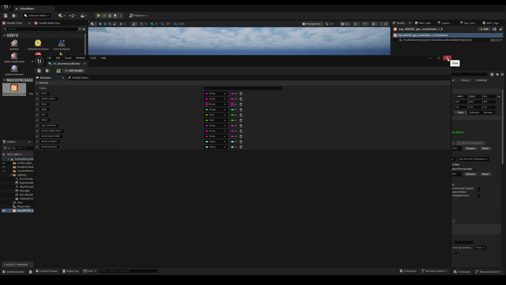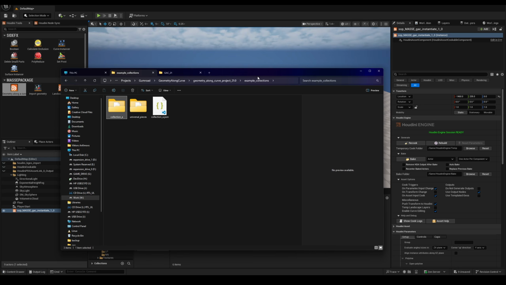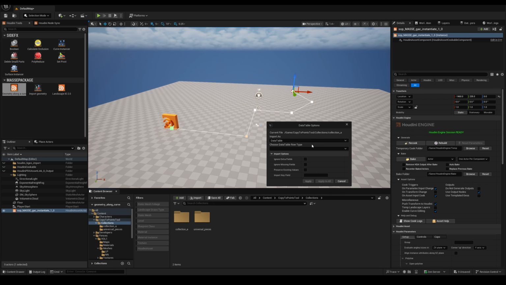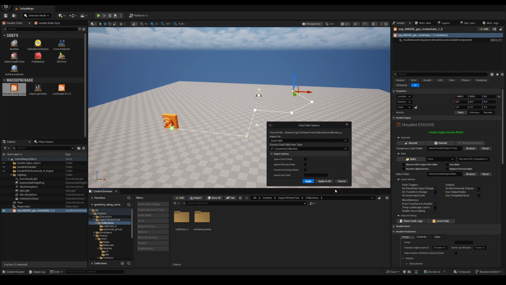Let's go ahead and try to import our collection inside here. What I have here is, you can drag the JSON file into the content browser. So I'm going to go to collections, and inside here I'm going to drag in the JSON file, and all you have to do is select the data table row type, and it's going to be geometry collection, and just say apply.